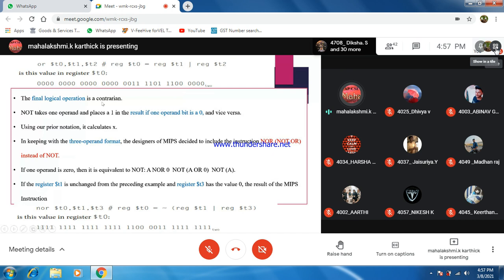The final logical operation is NOT. How will you represent it, students? What is the option for NOT? If an operand bit is 1, the result is 0; if it is 0, the result is 1. So 1 becomes 0, and 0 becomes 1. True becomes false, false becomes true. That is the NOT operation or logic.